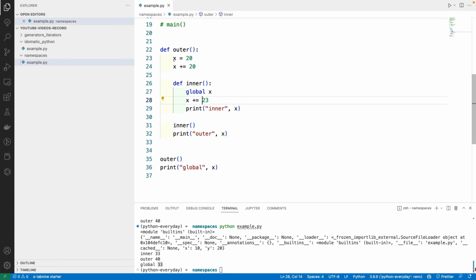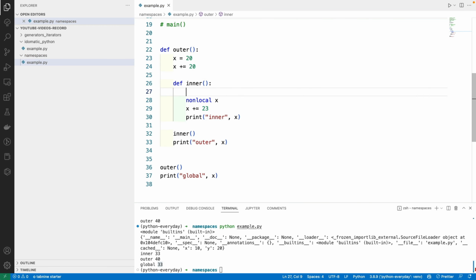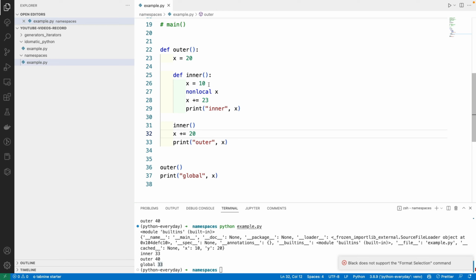You can also refer to this particular outer function using something called nonlocal. So let's say you have an x over here, but you don't want to use that. You want to use the x in the outer method. You can do that using nonlocal. So let me move this after calling the inner function. So first it's going to be 20. And then nonlocal x is going to add another 23. So here it's going to be 43. And it's going to add another 20 over here. So it's going to be 63.